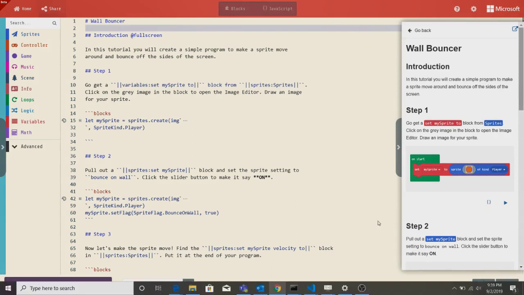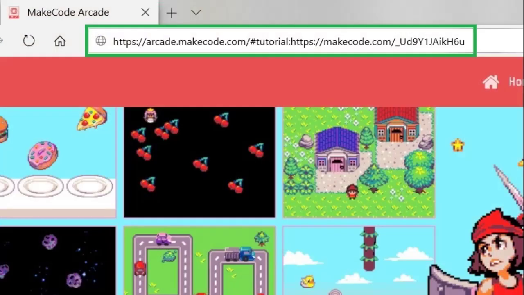Now the share URL is used along with the MakeCode editor URL to make a combined tutorial URL, which you will then give to your users so they can run the tutorial in their editor. The tutorial URL has this format, where first is the editor URL, the tutorial command, and then the shared URL. The tutorial command has the hash symbol and colon on both ends of it.